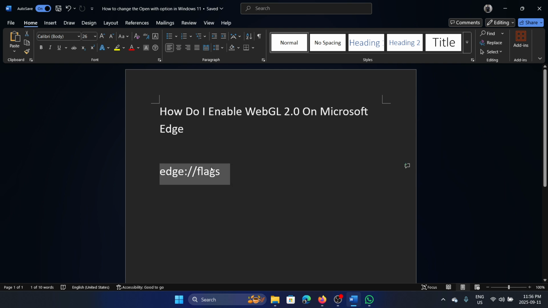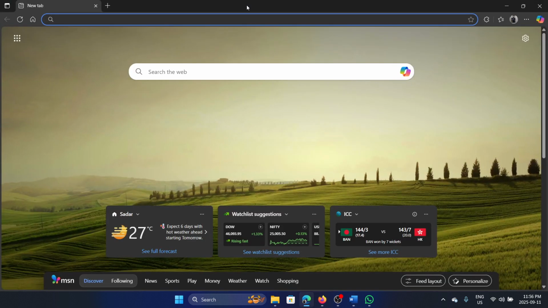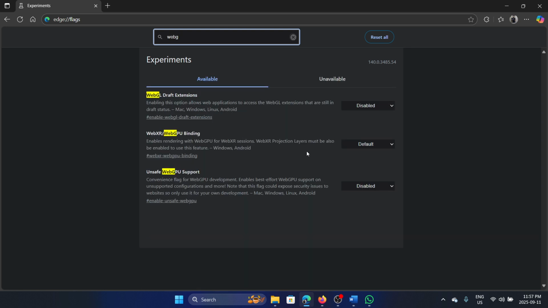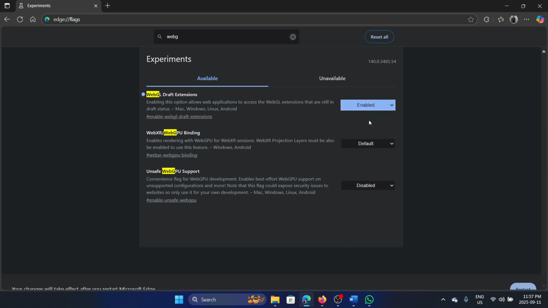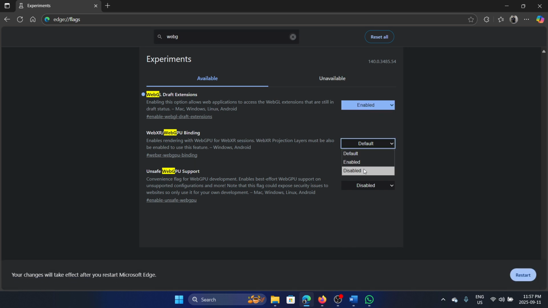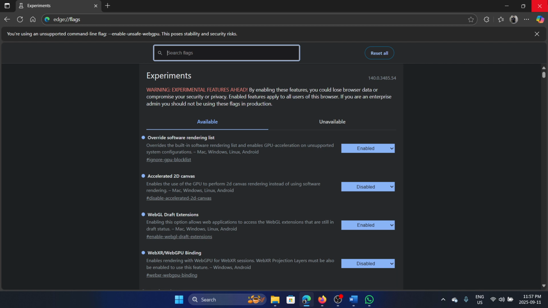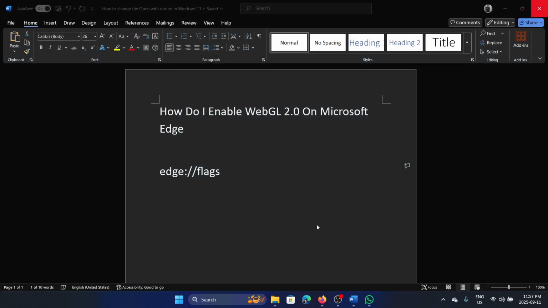So there's a path which is edge://flags. I will copy paste it in the description section of the video. All you need to do is go to this path and search for WebGL, and then change it from disabled to enabled. That's it, and then restart the browser. That will enable WebGL 2.0.